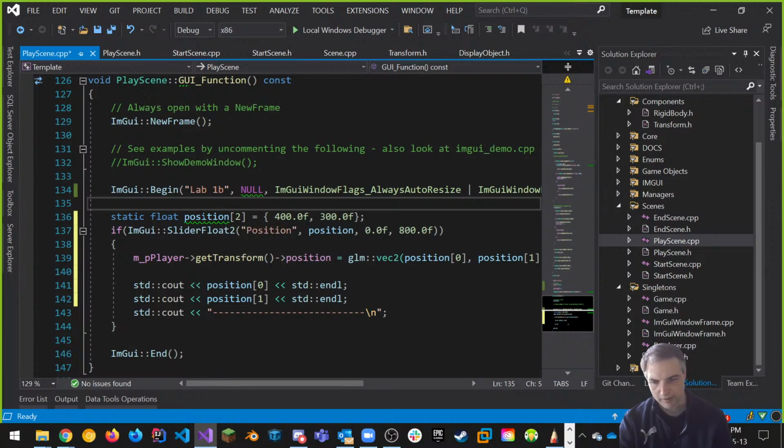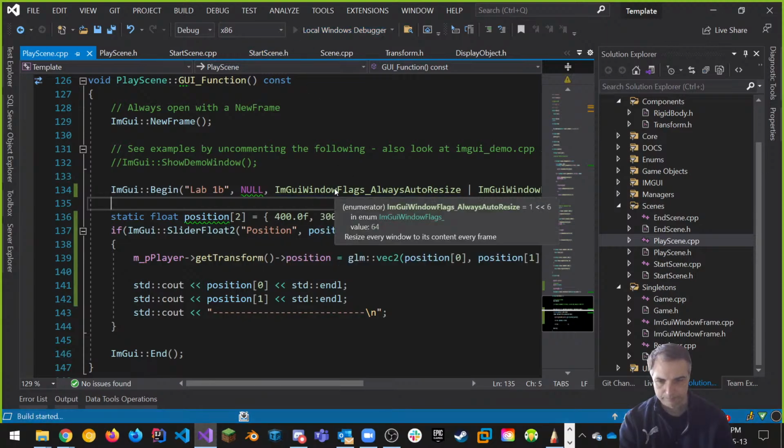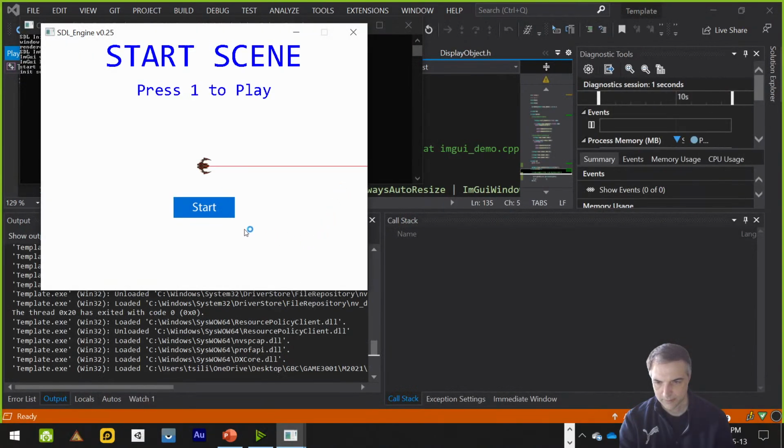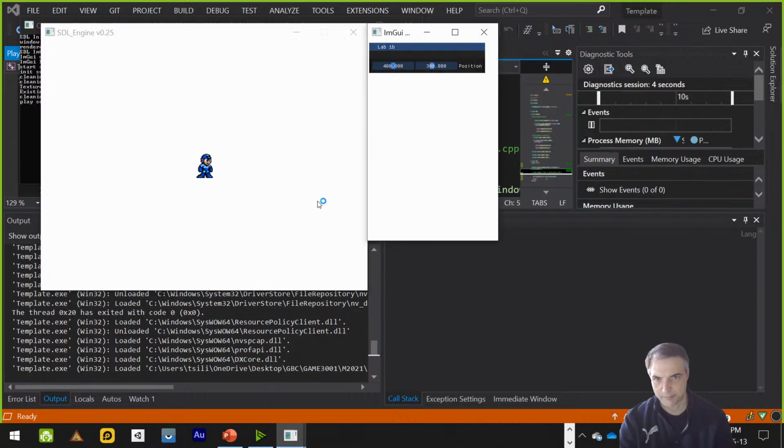Position is an array of 2 floats, right? And the first float, or the X value, is going to be part of a new vec2. And the second float, which is the Y value, is going to be part of the vec2. And now this is going to change the position of the player every time we move the slider. Let's see if this works. So I go to my window, bring up my ImGui, and if I did it right, it should change the position of the player on the screen.